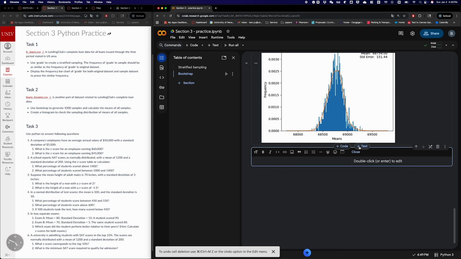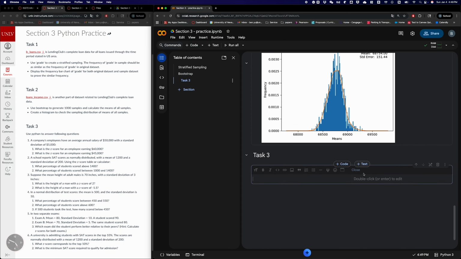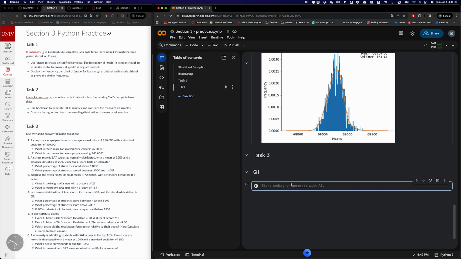Now we move to task 3, which involves several real-world examples using z-scores and normal distributions. Let's start with the salary example. We are told that the average annual salary is $50,000 and the standard deviation is $5,000. And this means most salaries are centered around $50,000 and they typically vary by about $5,000.